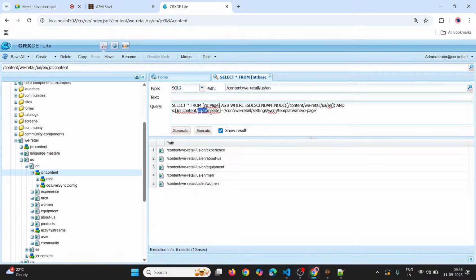Instead of jcr:content you can specify sling:resourceType. So we can specify the sling:resourceType property and search for it. Suppose I want to search for more than one property. Right now I'm searching only cq:template. If I want to search for sling:resourceType as well, it's the same thing we have to specify.